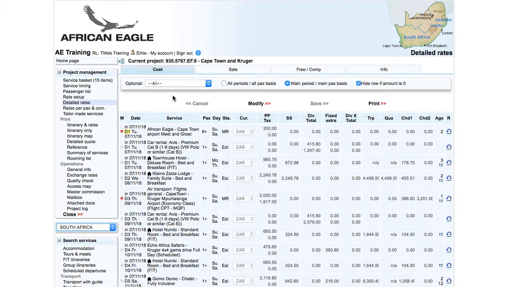The itinerary day number for the service, day 1, day 2, day 3. The weekday for the service, Tuesday, Wednesday, and the date of the service. For example, the 7th, the 8th, the 9th, etc.